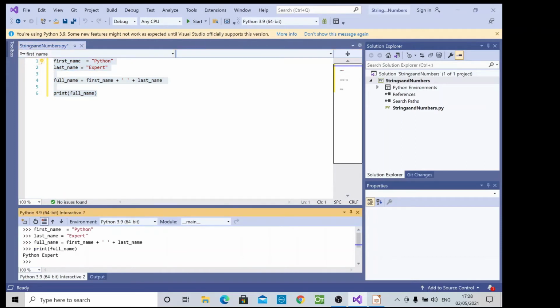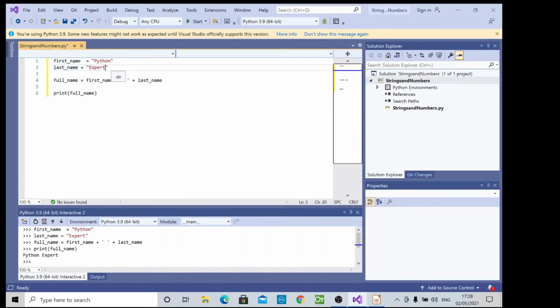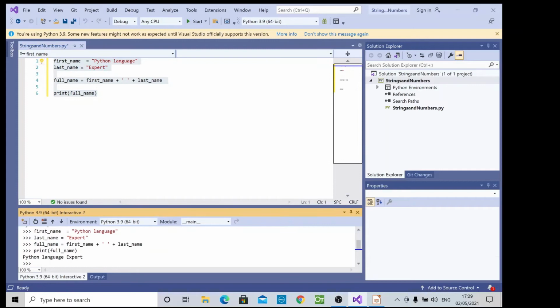The result is Python expert. So it has combined this string. So if you write something else over here, Python language, in this case, the first name will be Python language, and then the last name will be concatenated with it, which is expert. Let's run this. So now we are getting Python language expert.